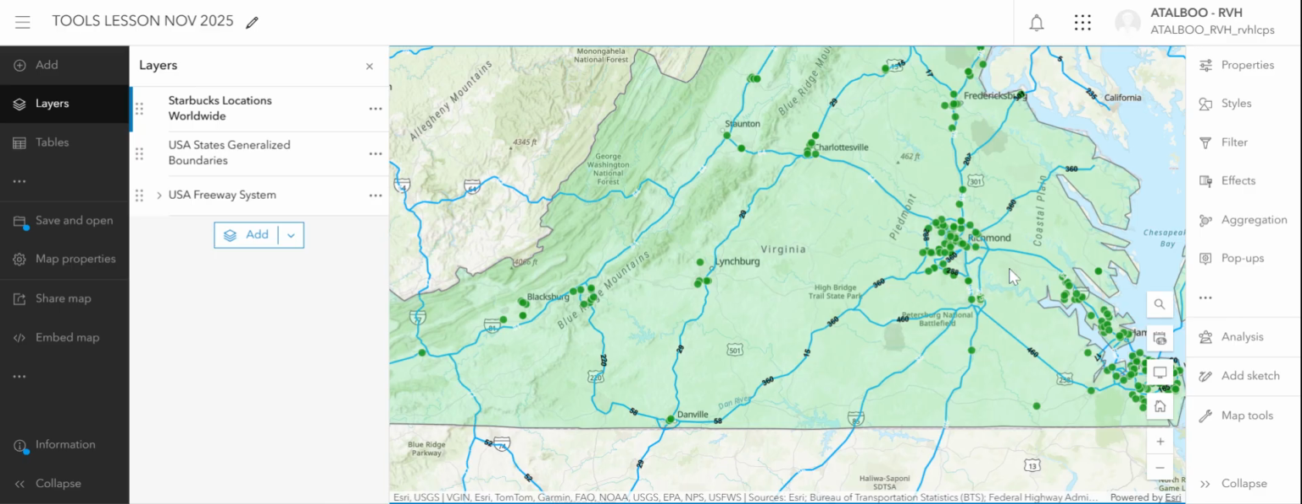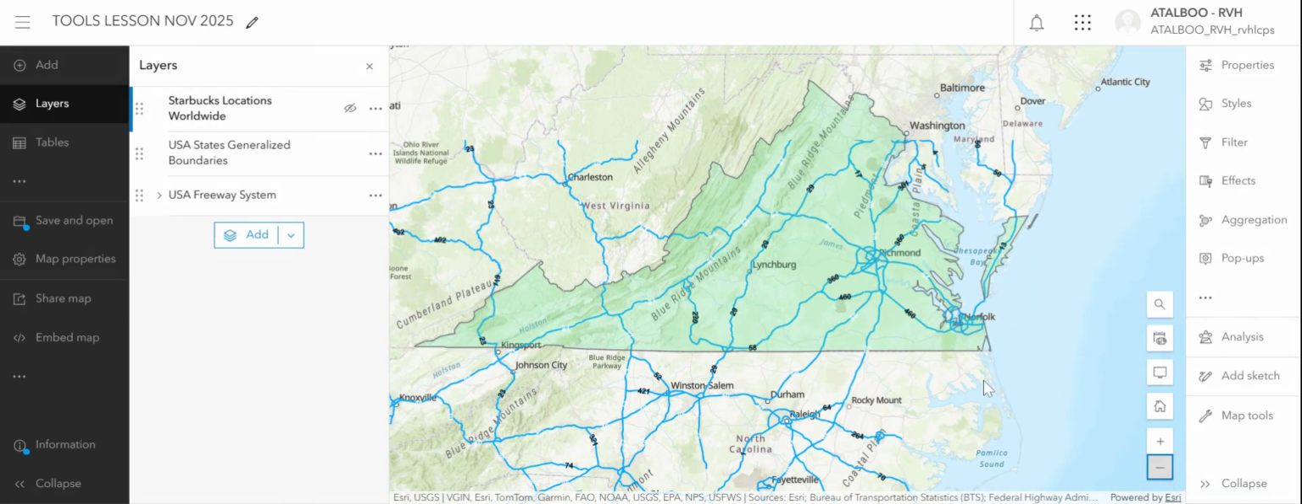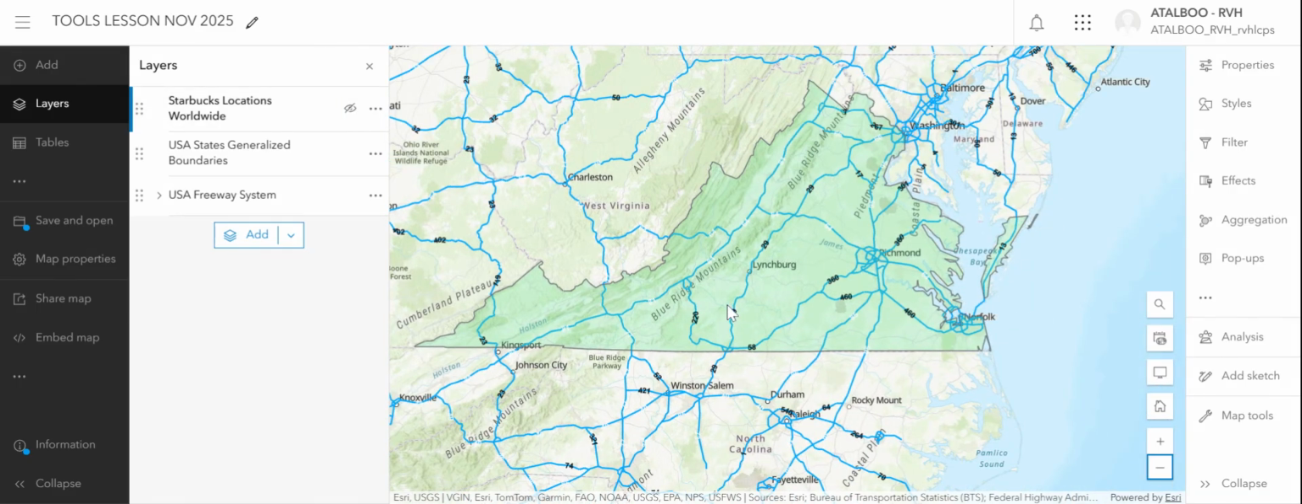First and foremost, I'm going to hide the Starbucks again because we have something else to do. And it's going to be this United States freeway. So it's just the freeways, major routes of travel. You can see Route 29 is there, Route 28 is there. We have Interstate 66, we have Interstate 81, 64, 95. But we have all of this for the entire United States.